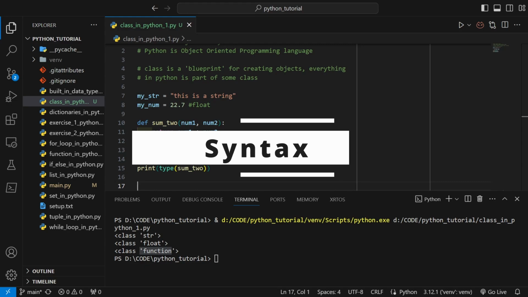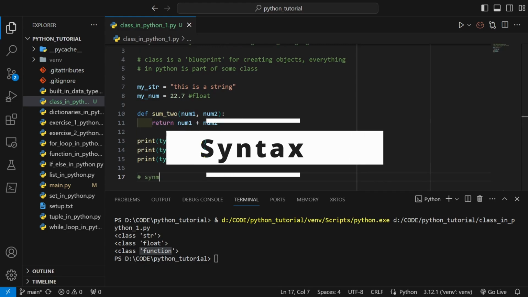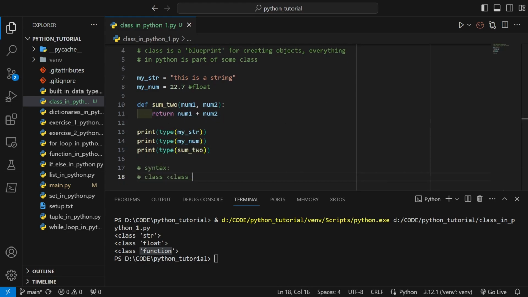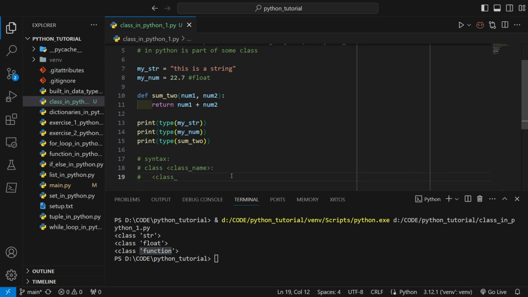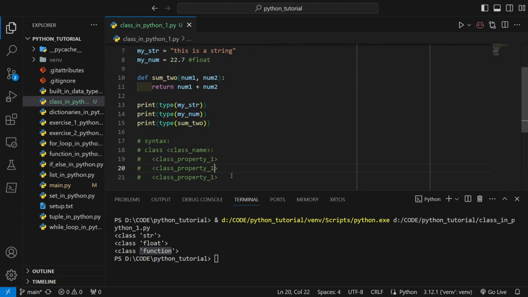Now let's see the syntax for creating a class. First I have to use the keyword class. After that I have to give the class a name, and after the name I'll have a colon to enter the scope of this class. Once inside the scope of the class, I can define multiple properties for that class, for example class property 1, 2, etc.